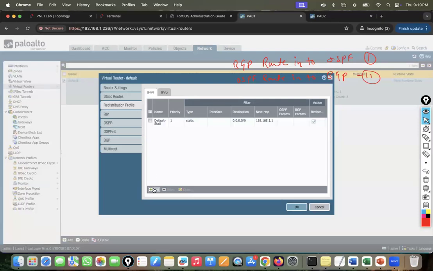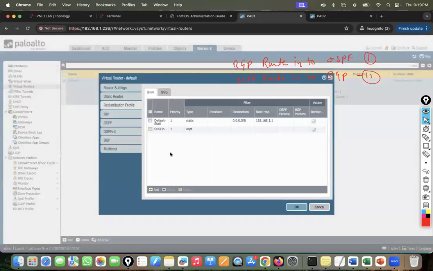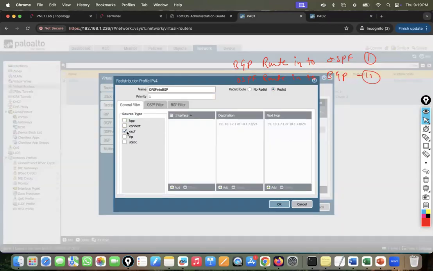So I have to create a redistribution profile, and I have to choose which route I want to redistribute. Let's suppose I want to redistribute OSPF into BGP. So I will select OSPF, and I'll give this route. I'm not going to define anything else, simple, and it is done. So this has been created. This is for redistributing OSPF into BGP.